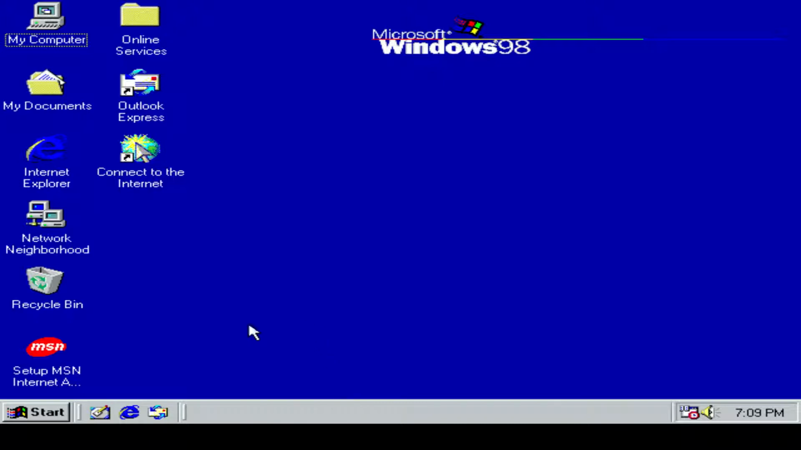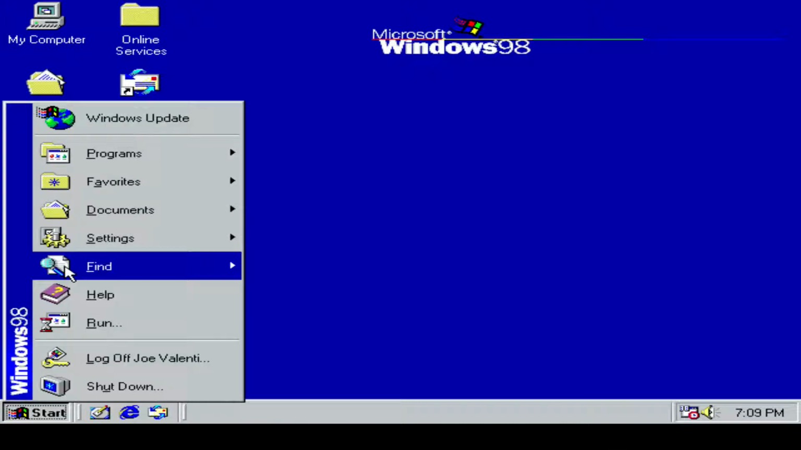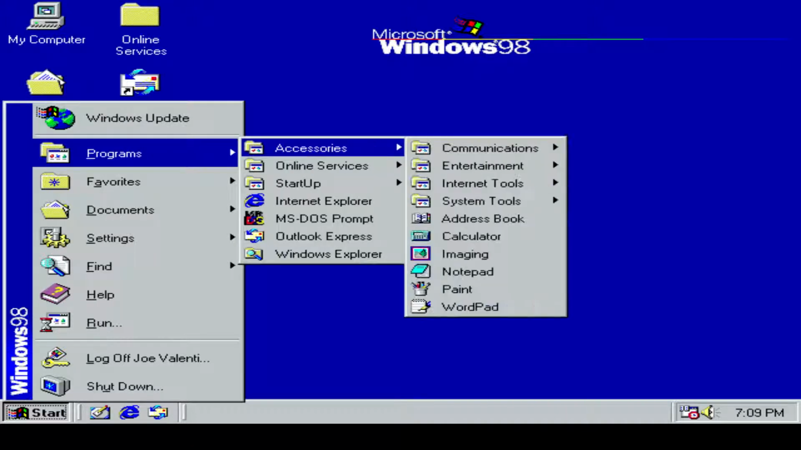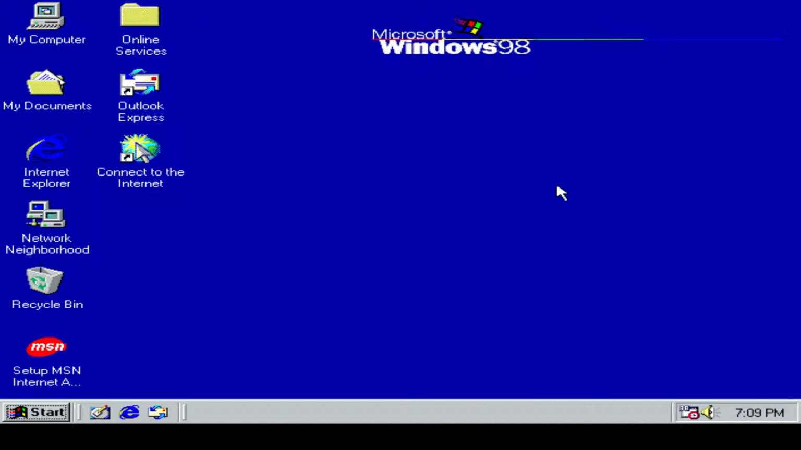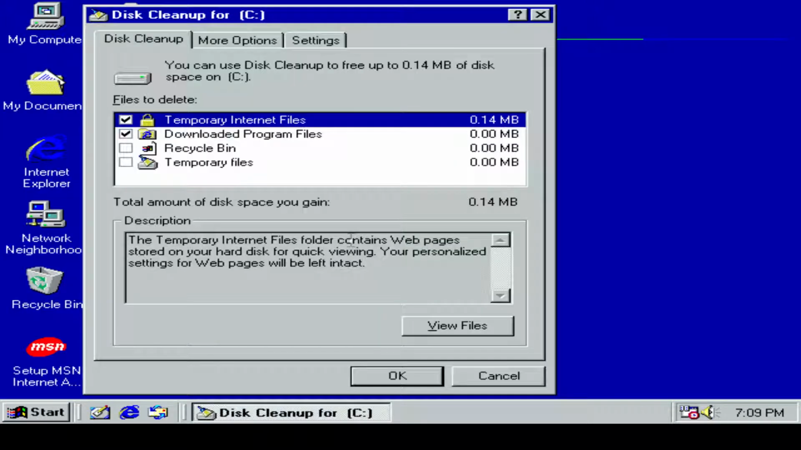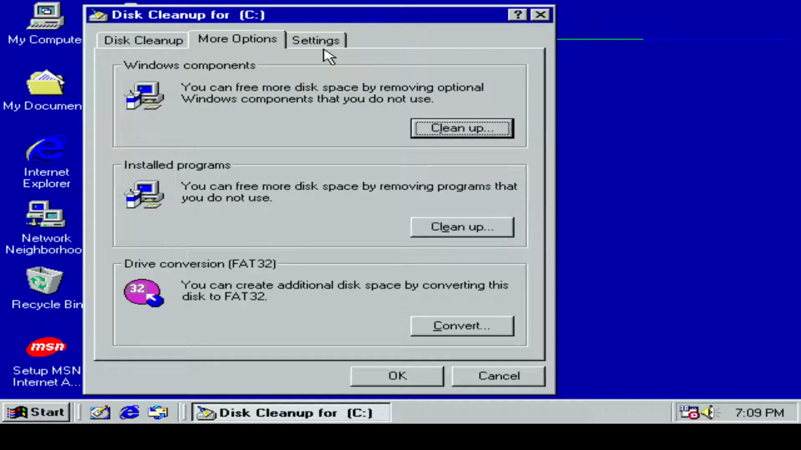So now, it introduced a new Disk Cleanup tool, which is in Programs, Accessories, System Tools, and Disk Cleanup. And this is basically like CCleaner, which deletes cookies and temporary files and stuff you don't need. And you can free more disk space by removing optional Windows components that you do not use as well. It's pretty nice.